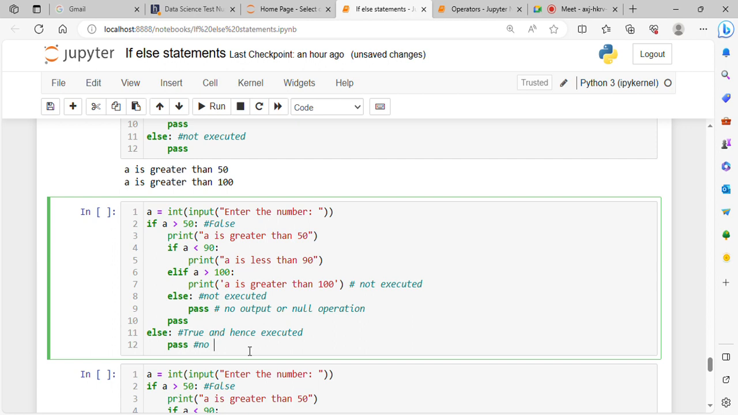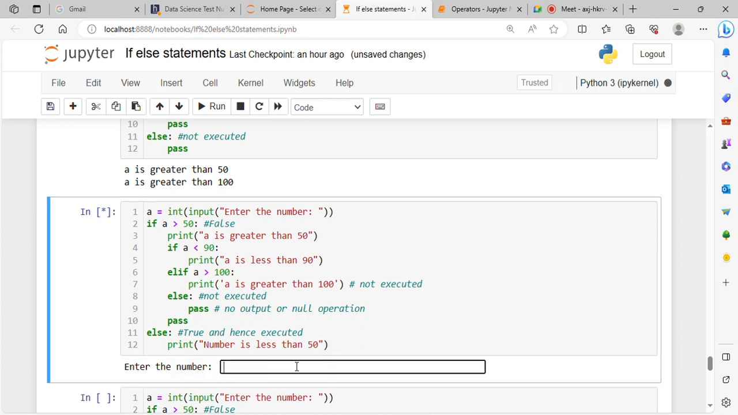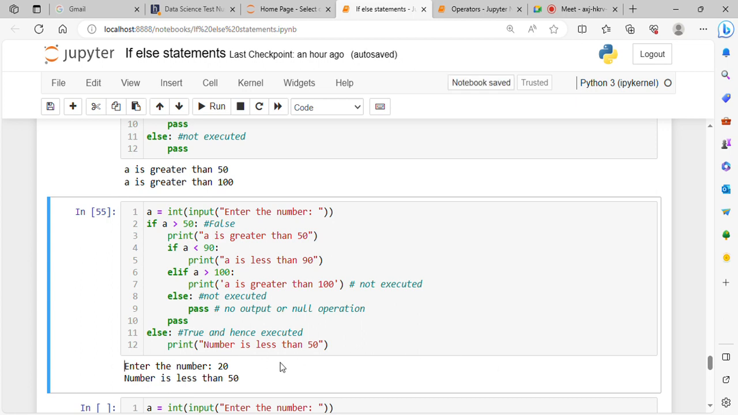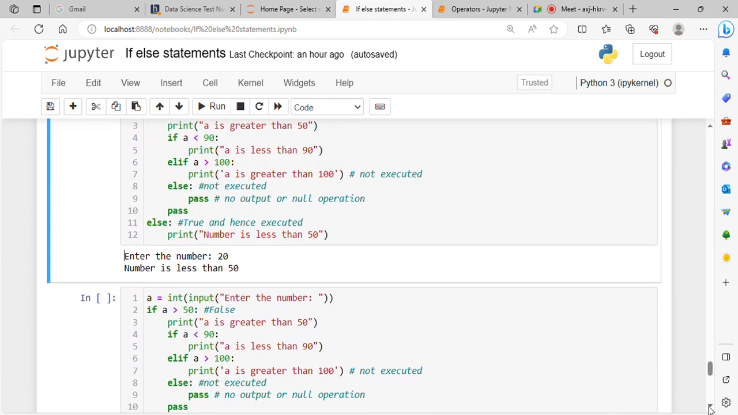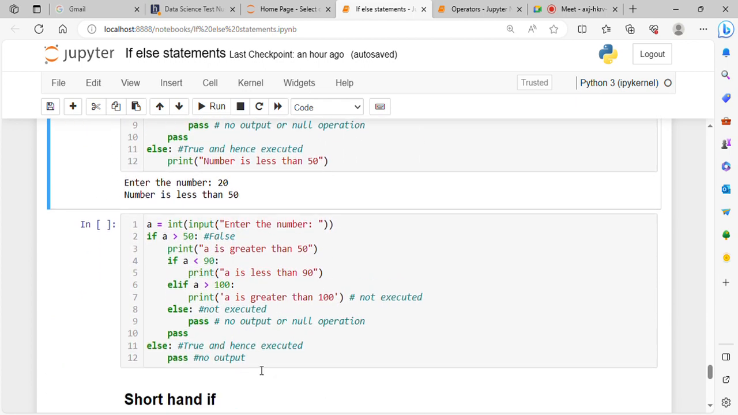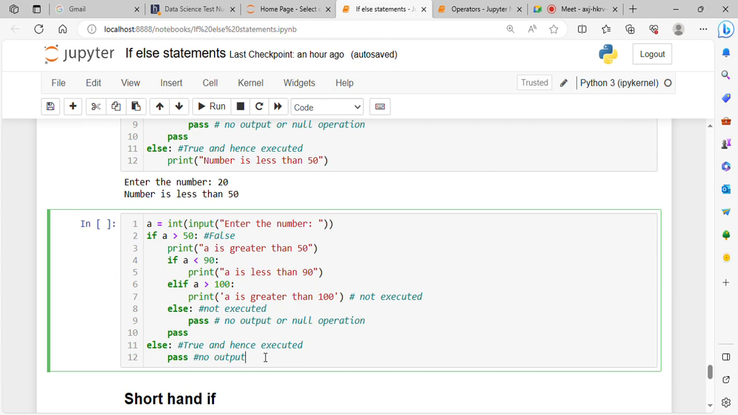So instead of no output, instead of pass, I am printing number is less than 50. You can see, enter the number, 20, and the output is printed, number is less than 50. Okay, we will try each output. I will execute this.